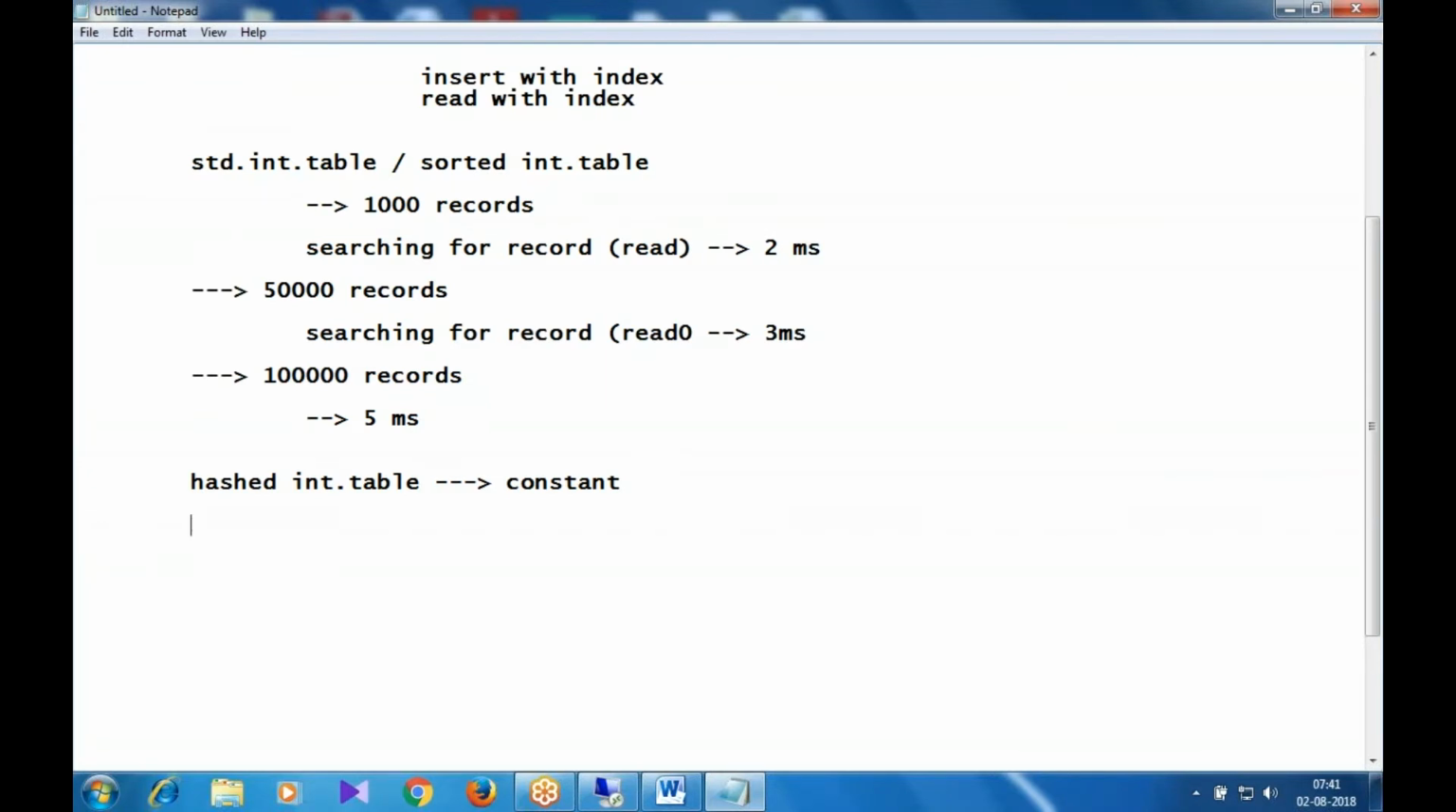Any questions? I'm not following the syllabus sequence, so don't worry about the sequence. I'll be shuffling from here and there. Whatever the dependencies are, first I'll cover those things, then I'll come back to the other things.